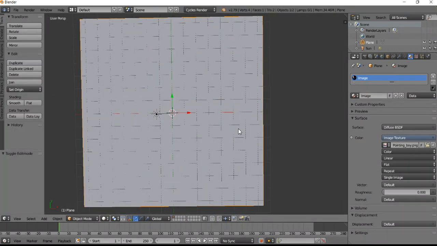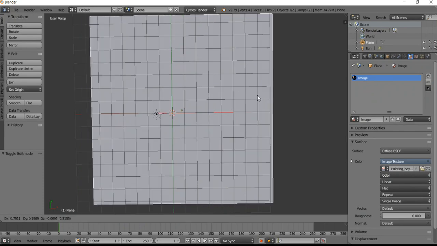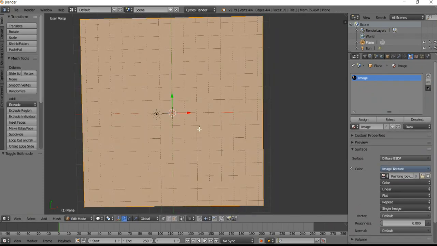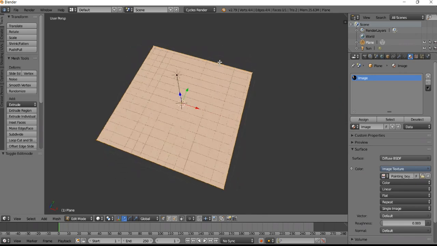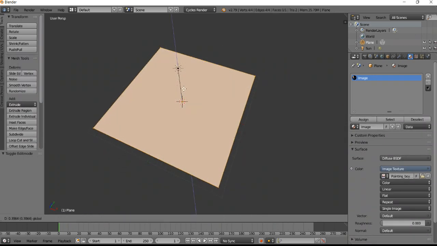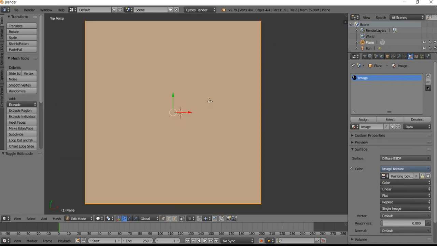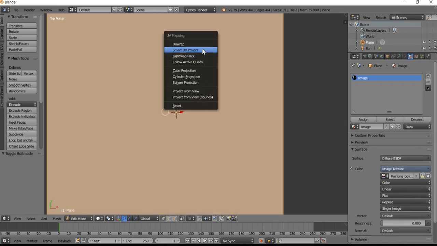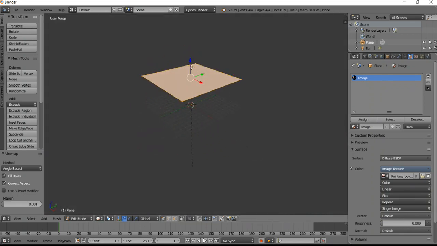Okay, and now that you added the image to the thing, there's one more step. You have to unwrap it. So you have to unwrap your thing. You won't know what it means for now, but for simple stuff, you could just unwrap or Smart UV Project. So unwrap, and then I have this.